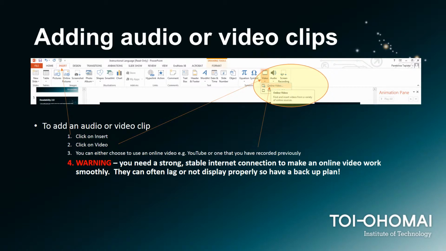The final forms of media that you can add to your PowerPoint are audio and video clips. While you can add personal videos to your presentation, there is also an option to add YouTube clips. Be warned, videos require a solid Wi-Fi connection. Make sure you test it before you formally deliver your presentation.